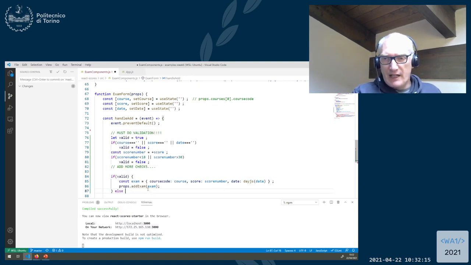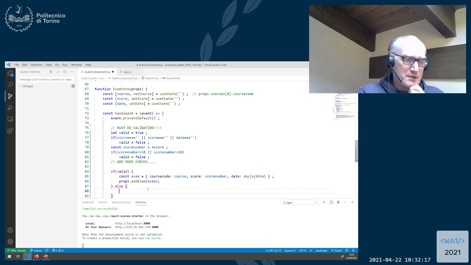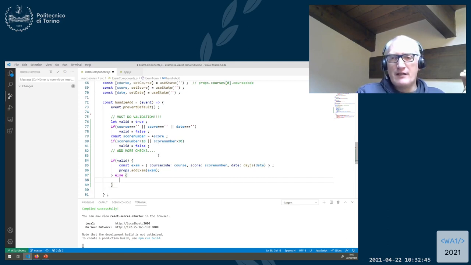Otherwise, and this is the interesting part, what are we supposed to do? We don't do anything. We could do nothing, but it's better to write an error message somewhere. So we can think of displaying an error message in the component itself when the user tries to add something which is not valid.